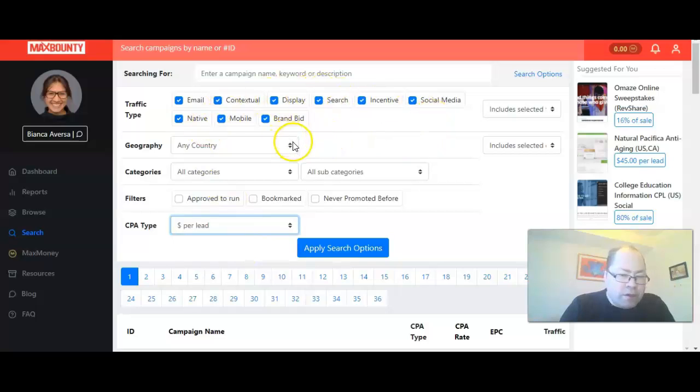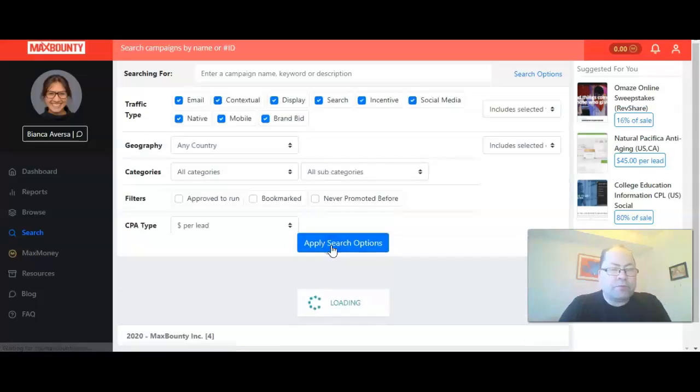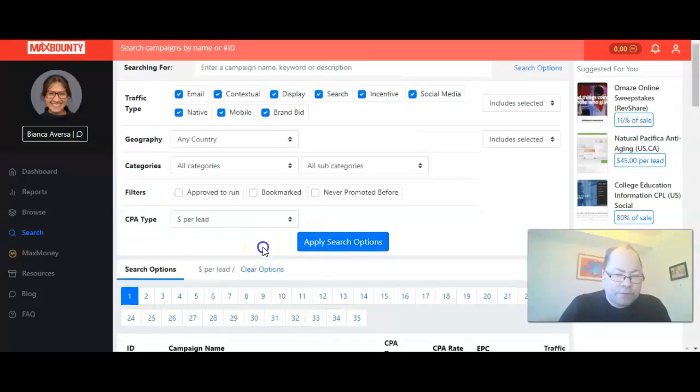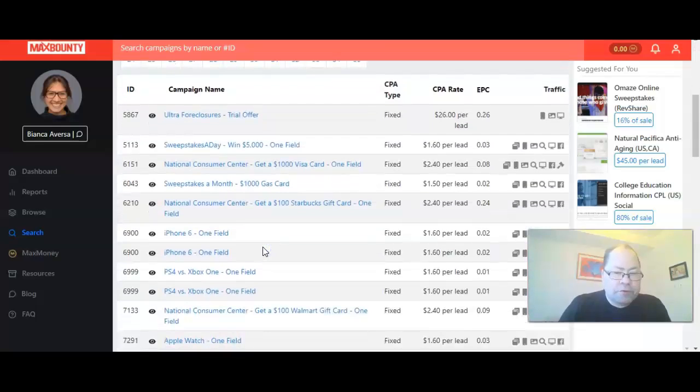I will have them all checked, but you can choose how you want to do, and you can choose any category. So I'm going to choose all categories. You can also mark this box, approved to run, bookmarked, and never promoted before, but I'm going to leave them as they are, and then we're going to do it like this. Okay, now here's a list of offers.